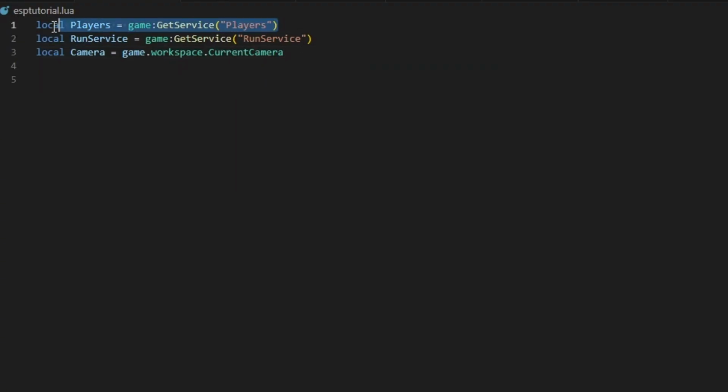So basically, players is getting the player service. This handles everything to do with players. Run service, this will be for our loops. Camera for our measurements, like scaling and stuff like that. Next, we're going to add one table, call it ESP. It's just going to be a blank table. This will hold all of our elements.